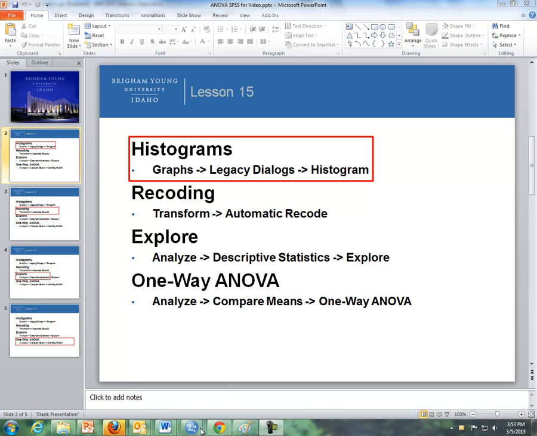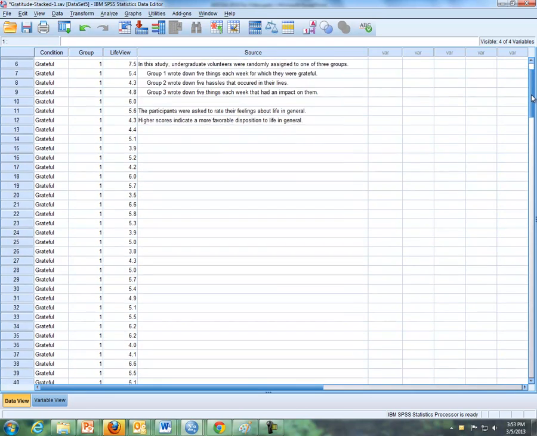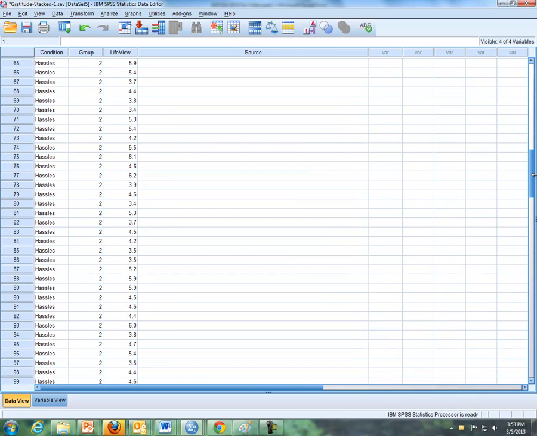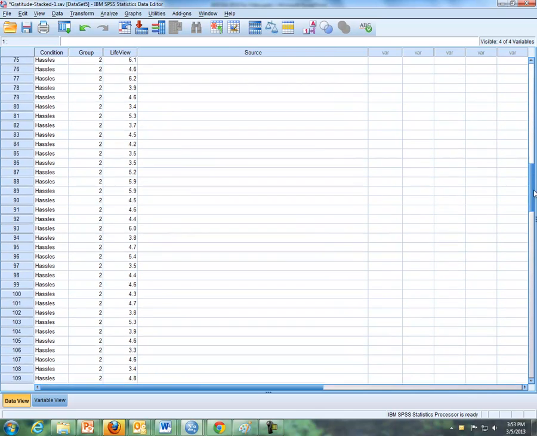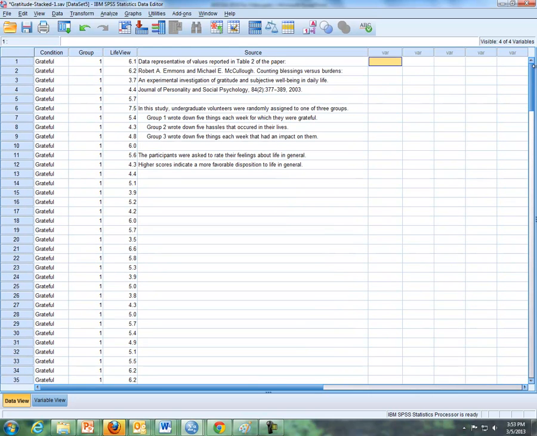So first of all, let's go through histograms. So what I'd like to do is go to the gratitude data that's found in the online textbook. And this is where there were three different groups of people. The grateful group, who recorded things that they were grateful for each week. Then the hassles group, they recorded hassles. And then the last group, which is the events group, they recorded the events. And then the life view variable, that column, represents how they rated themselves in terms of how happy they are.